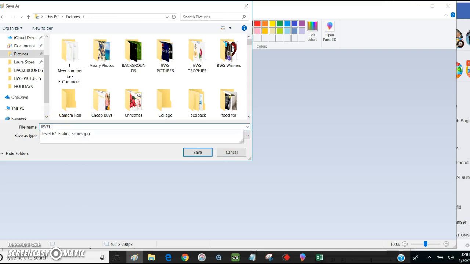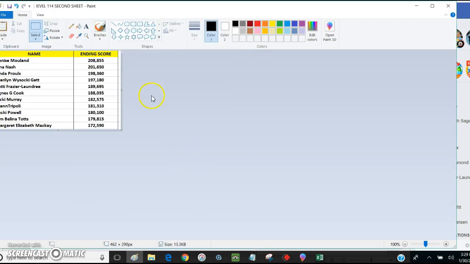this is going to be, what are we doing? This is level 114. And I want you to tag it as second sheet, okay? So you'll know what you're looking for when you go back to pull it up. And I want you to save that. All we're doing is saving that in pictures. Level 114, it's your second sheet. And then save it. Okay?